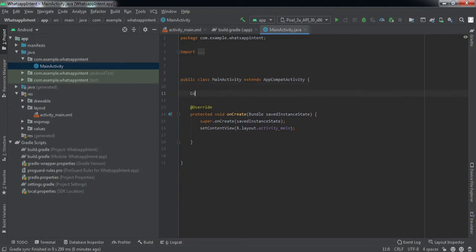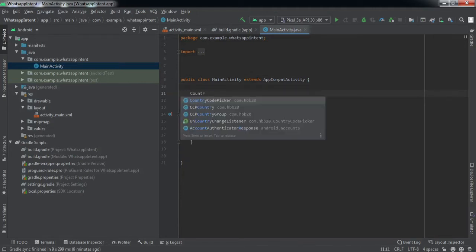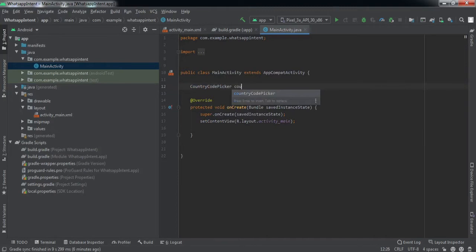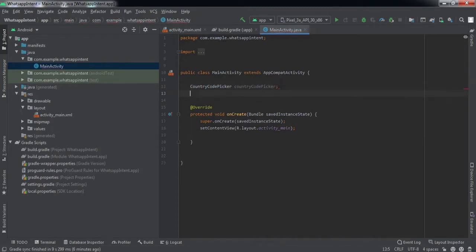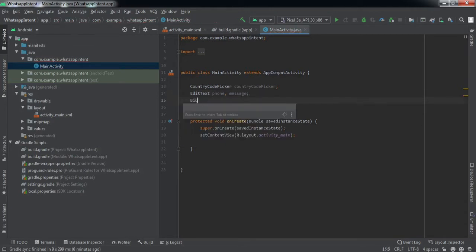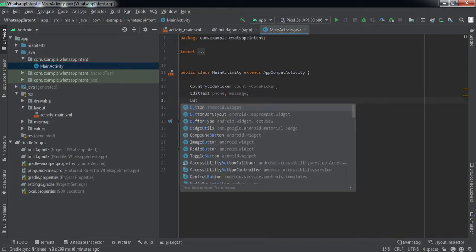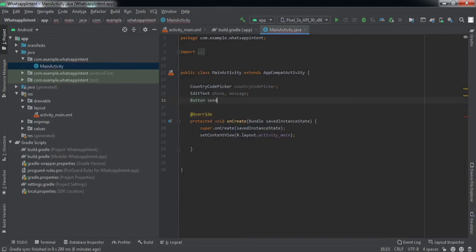So here we need to declare certain variables. The very first one is country code picker. We'll just name it as country code picker only, and then two edit texts, both the phone number and the message, right? Then we need one button variable. We'll name it as send button.